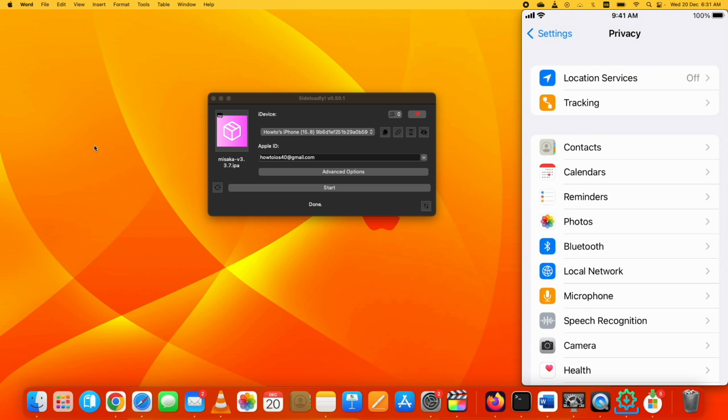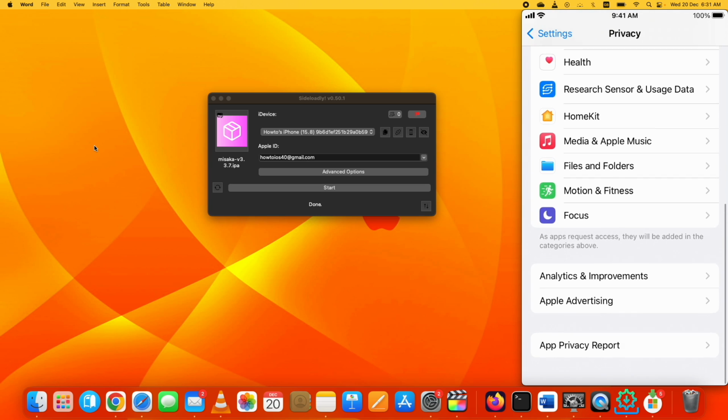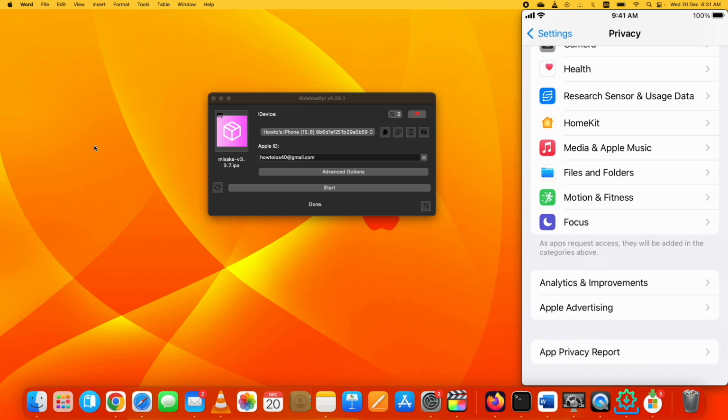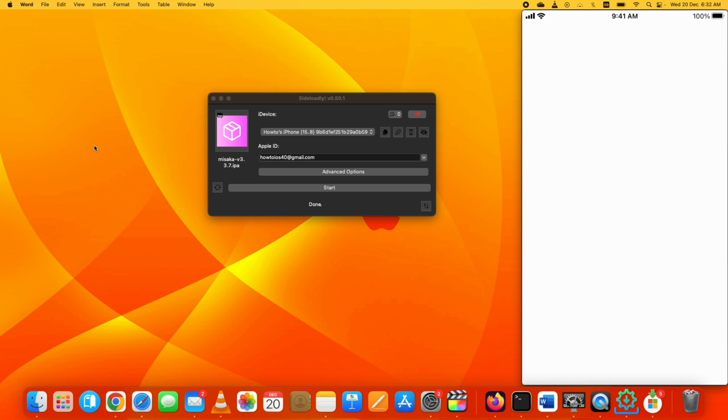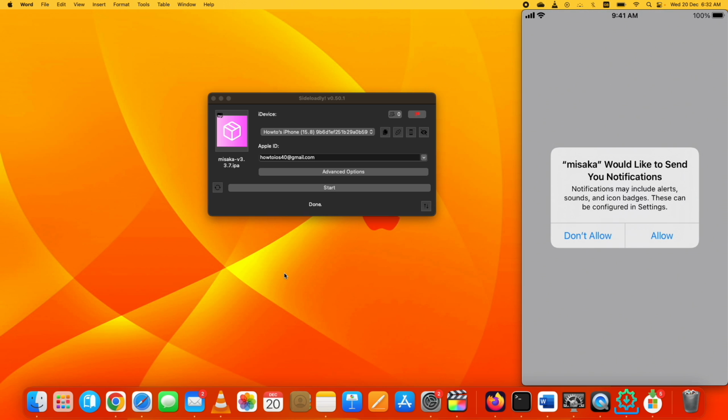There, scroll down at the bottom. There you will find the developer mode option. Enable that. It will ask you to restart the device to enable it completely. After enabling both of these things, you will be able to open the Misaka app.